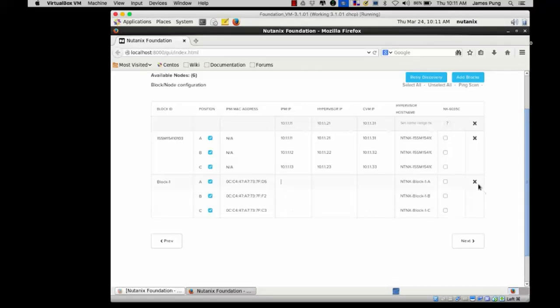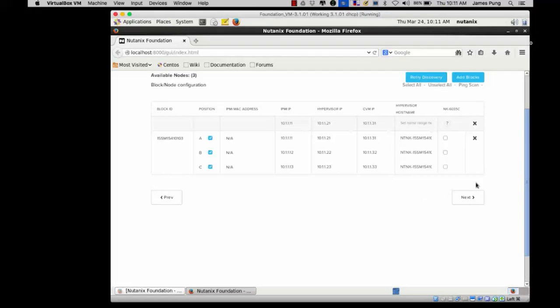We're actually going to continue on because the rest of the stage is exactly the same, whether you do a bare metal install or a regular installation. So we're going to remove this block from this stage. Now that we have all the nodes selected, we're going to hit next.